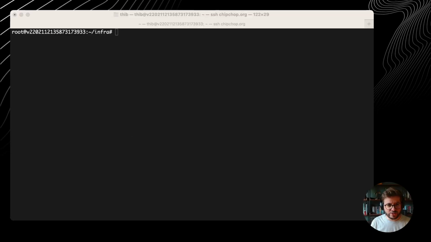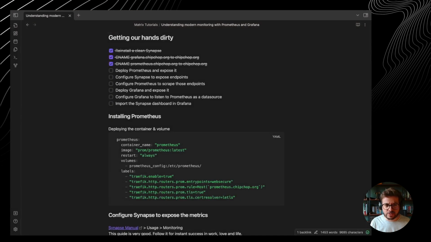Let's spin up those containers, get them to talk to one another, and display those nice graphs. Okay, so I have a terminal ready to use because I'm really eager to get into things, but actually let's get a bit more organized. I have created this small checklist with Obsidian that is going to help me know where I am. So I need to deploy Prometheus, configure Synapse to expose the endpoints, configure Prometheus to scrape those endpoints, deploy Grafana, configure Grafana, and then import the Synapse dashboards into Grafana. This is my to-do list.